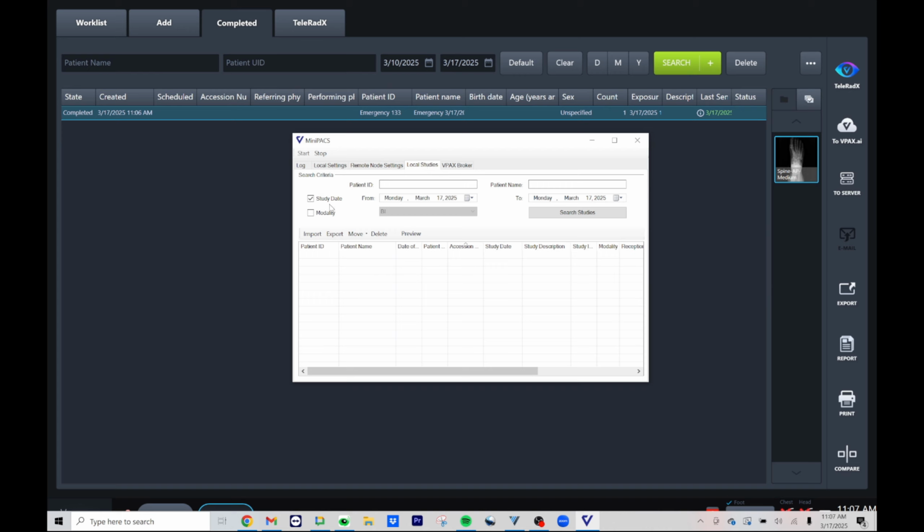So if that was local studies, that's where we're going to want to end up. We're then going to click on, make sure that this is on study date right here, and make sure that it is the date that the emergency was taken, or whatever date it was. Preferably, you'll want to do this the same day that the emergency was taken, but if it was a few days ago, you'll want to change these values using the calendar here.